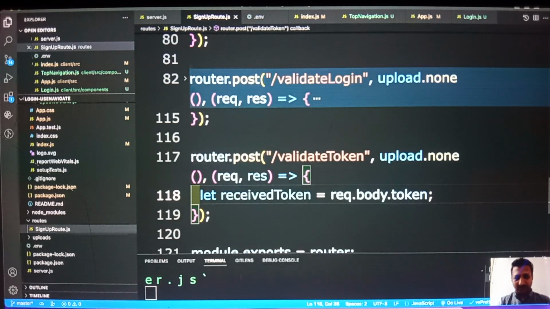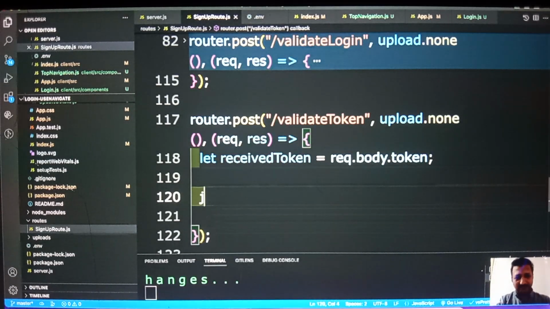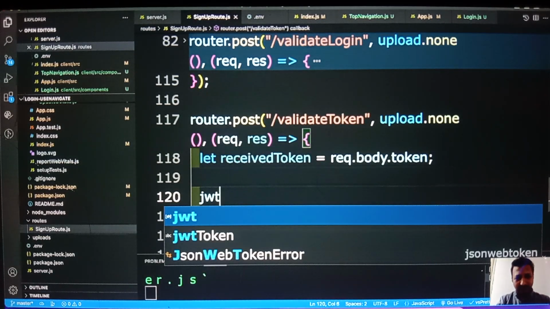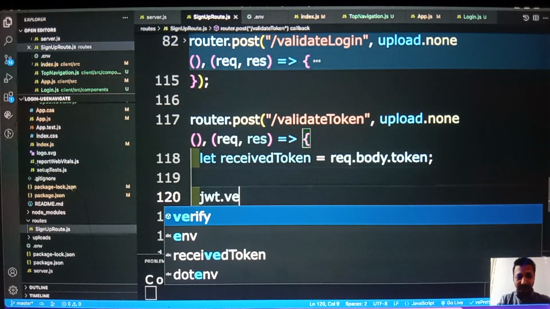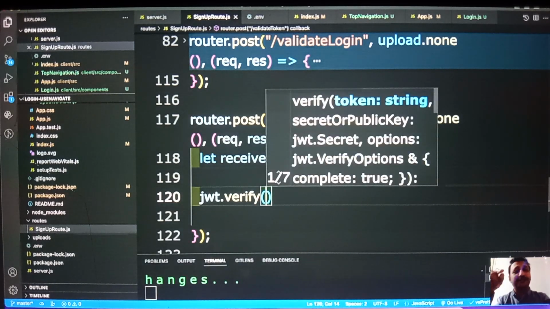So what I will do, I'll say JWT.verify. JWT.sign is for creating the token based on the values. JWT.verify is useful for validating the token.